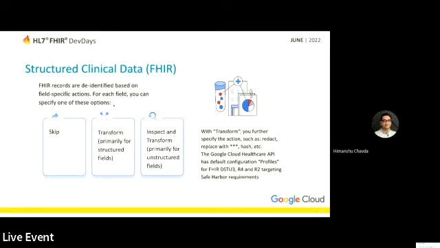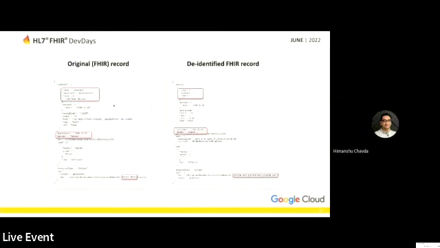How do you de-identify data? Here's an example of a FHIR resource. This is a patient resource. On the left side is an original record, and the patient information is listed in here.